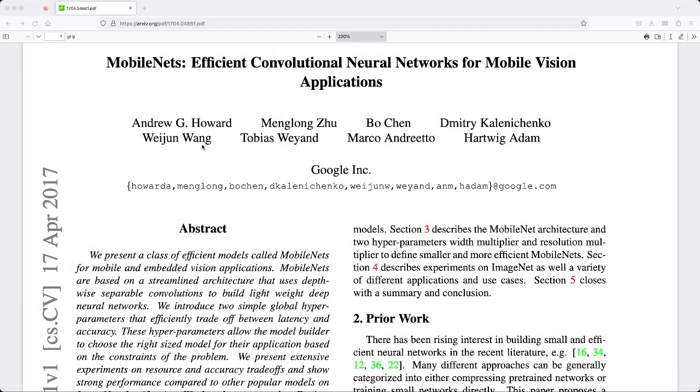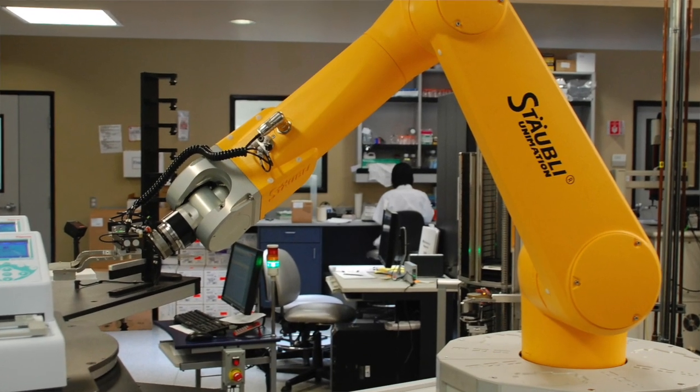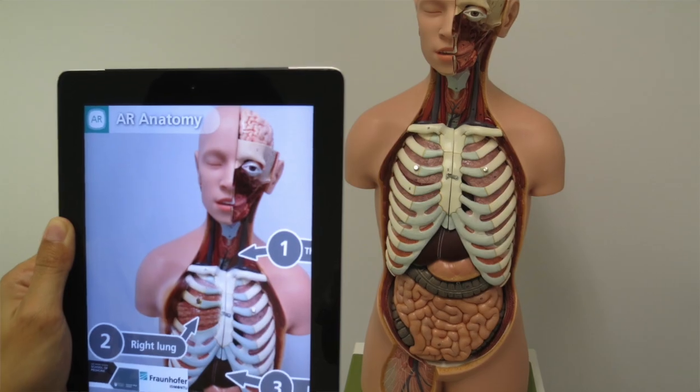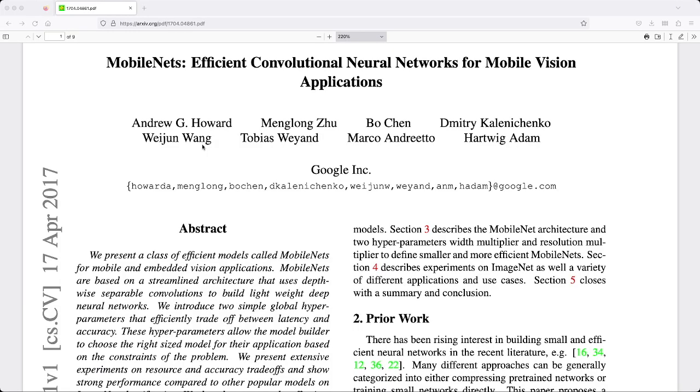In 2017, researchers at Google published a paper entitled MobileNets: Efficient Convolutional Neural Networks for Mobile Vision Applications. They were thinking about robotics, automated driving, and augmented reality applications. These applications required computer vision to be performed at a high speed and on processors with low power, memory, and computational capacity, at least compared to what you might have on a workstation or a data center server.